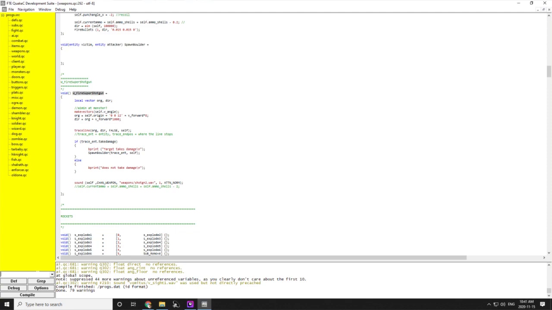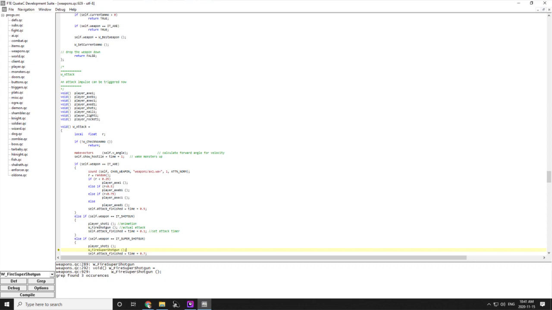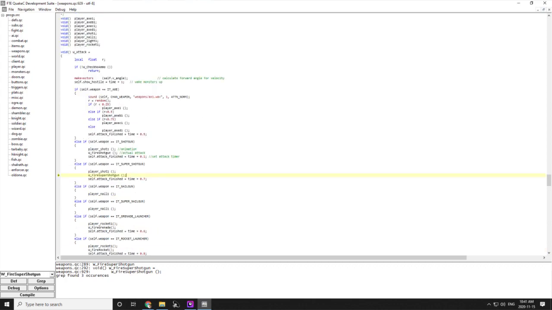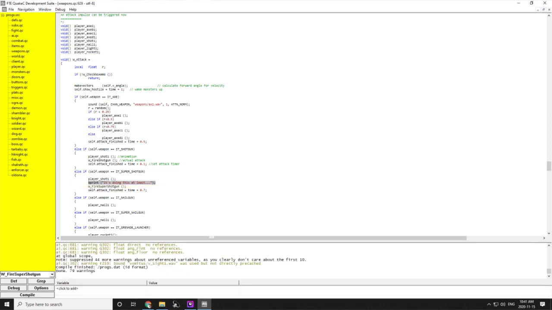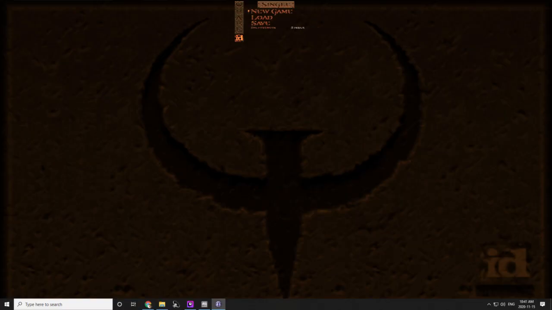Let's just trace things back and see what's going on here. See what calls this. This is what I'm expecting it to call. I'm going to do a little print. It's doing this at least. And if it doesn't start printing when I fire the super shotgun, I know it is not using my code, and I've got some sort of issue with where my file is going.